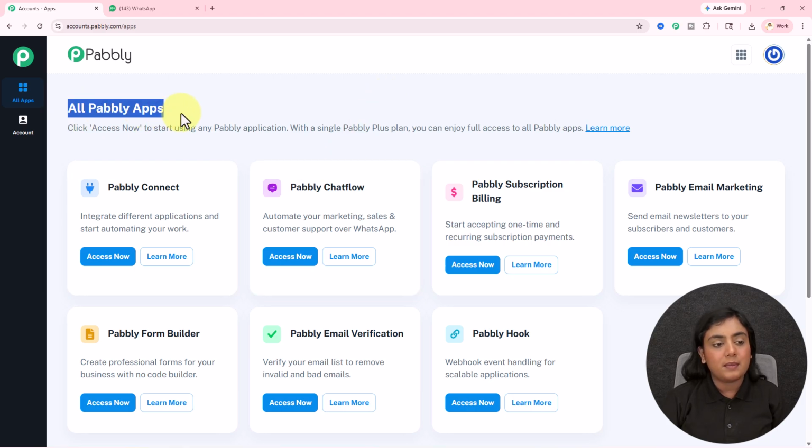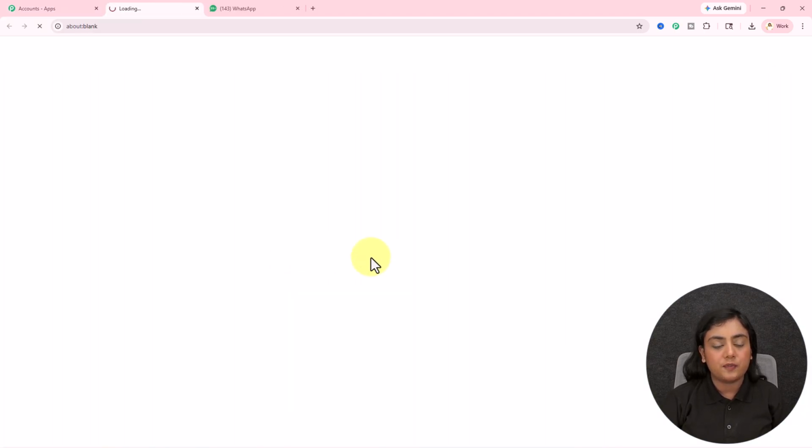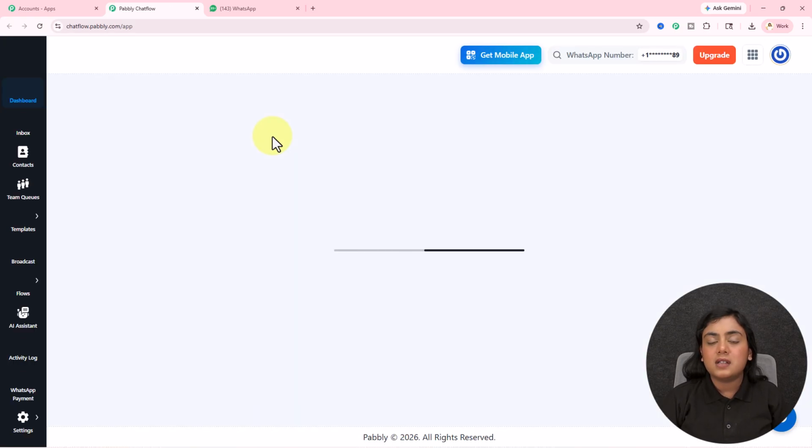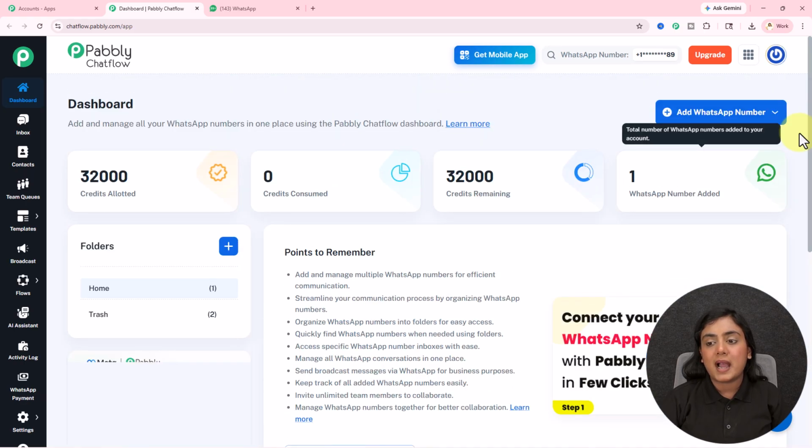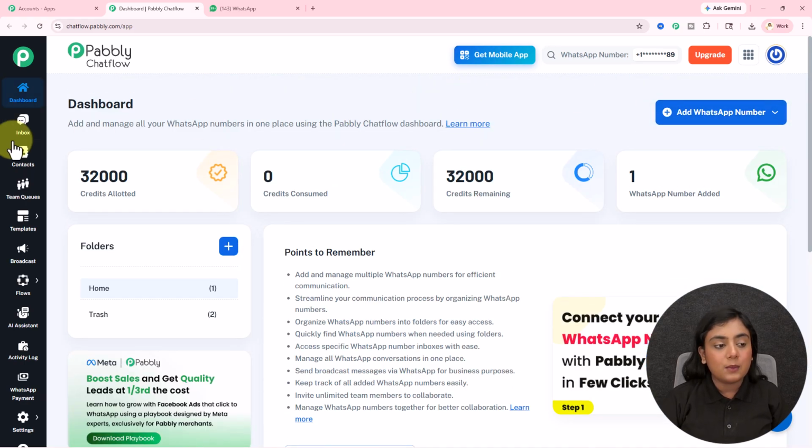Coming to the All Pabbly Apps section next, select the option of Pabbly Chatflow from here, and you will come to the dashboard of Pabbly Chatflow next. Now if you want to learn how you can set up your Pabbly Chatflow account by adding your WhatsApp number from here, and want to learn about each and every feature of Pabbly Chatflow in brief, you can check out all the video links I've added in the description section below.